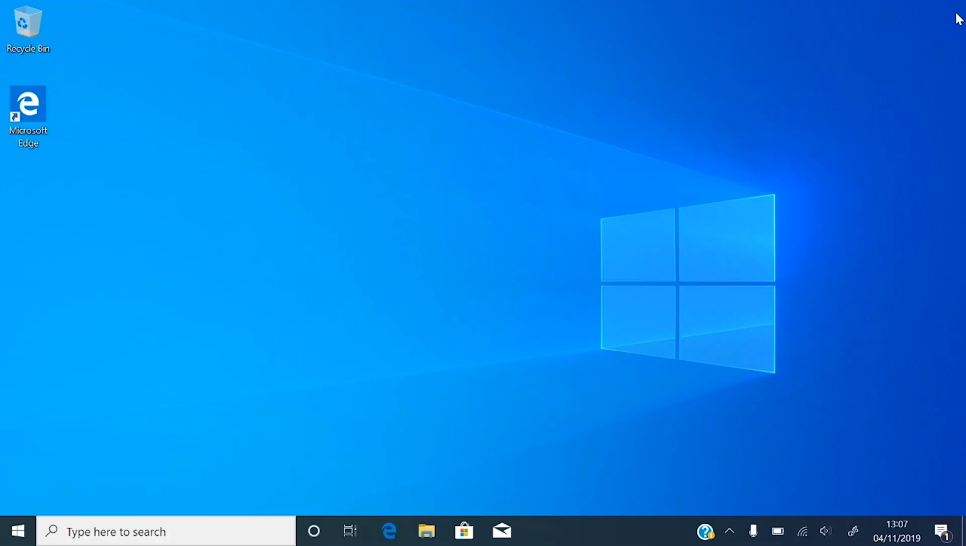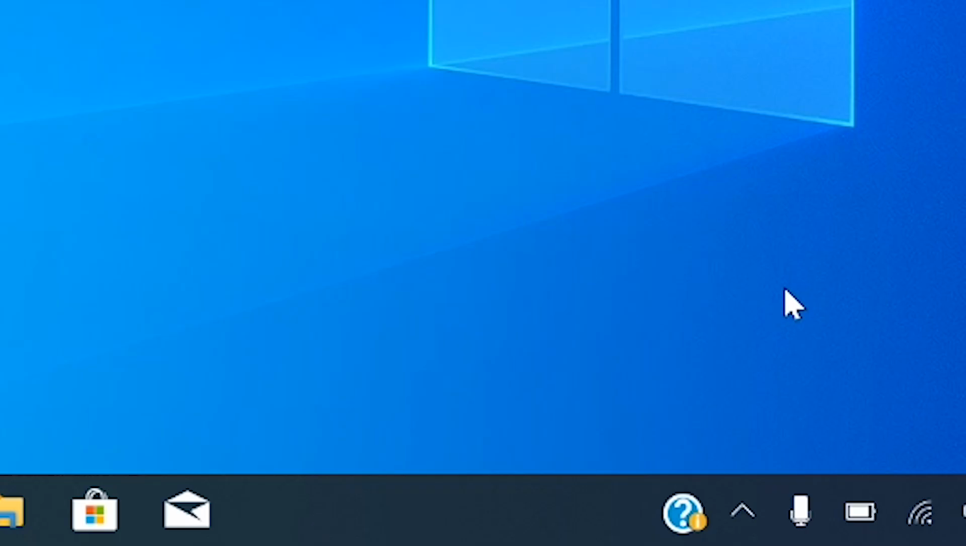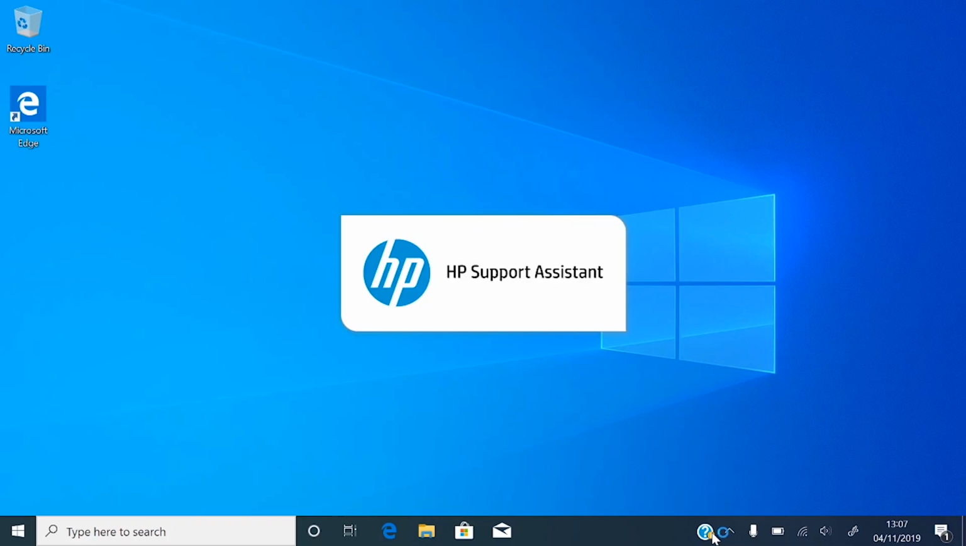Depending on the make of your computer, it might have come with a utility installed that lets you know when any driver updates are available and installs them for you. For example, if you have a Dell computer, then it might have come with the Dell Update application. I have an HP computer, and it came with the HP Support Assistant, which is the round blue icon with a question mark. If I click on this, it opens up the HP Support Assistant.